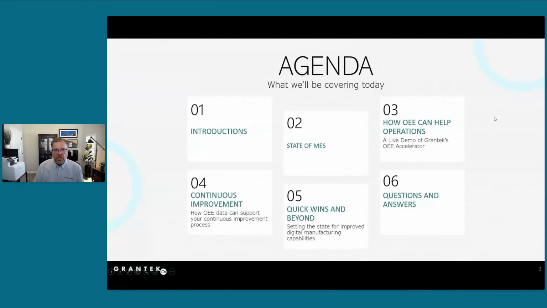Today, we're going to cover several topics. First off, I'll introduce myself, and then we'll talk a little bit about the current state of MES and how OEE fits into that. We'll spend a little bit of time talking about what OEE is and how it can help your operations, including a live demo of our OEE Accelerator. We're going to continue on and describe how continuous improvement can be enabled by OEE data, and talk about how you can use that to achieve some quick wins and set the stage for improved manufacturing capabilities. Finally, we'll wrap up today with a question and answer session. So be prepared.